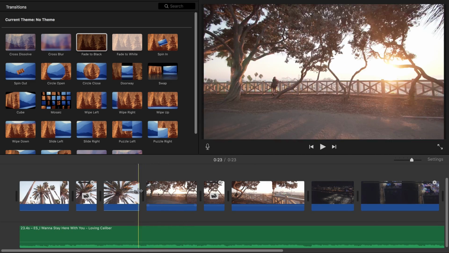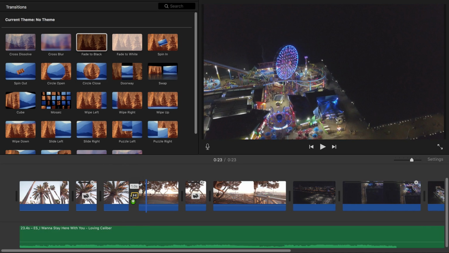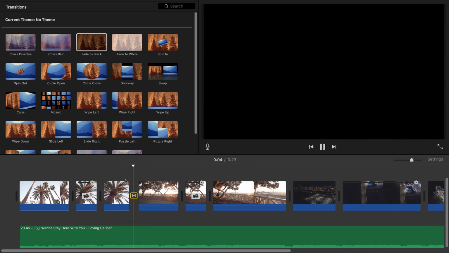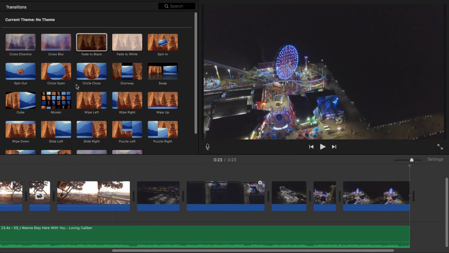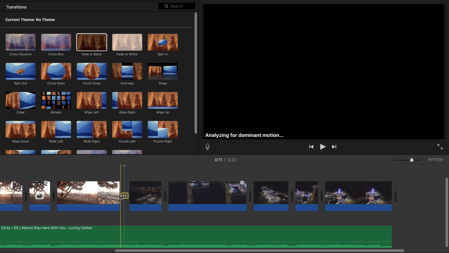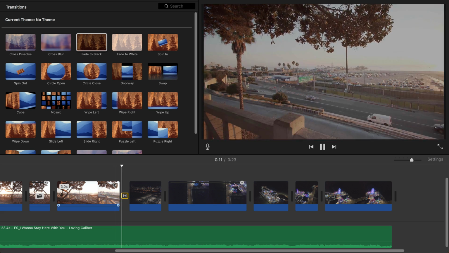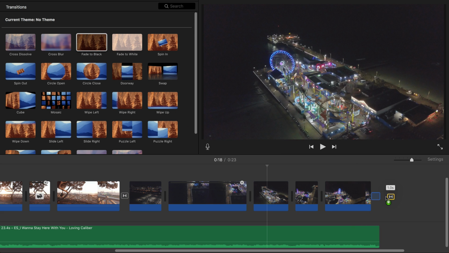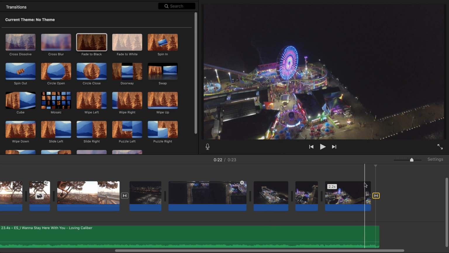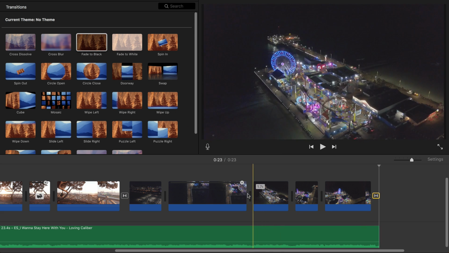So in this case, we could probably add a transition. We can see what that looks like. So that one doesn't make sense. So I'm not going to add one there. I'm going to add one over here though, and that will make sense. And we're going to add another one in the end because that's going to fade out, obviously. Sweet, so that looks good.